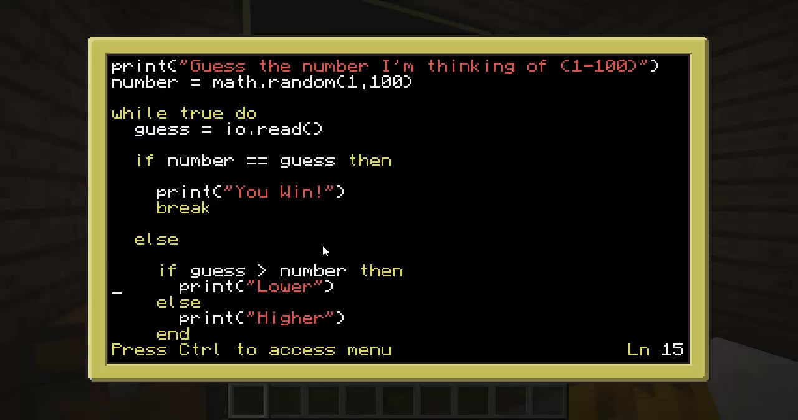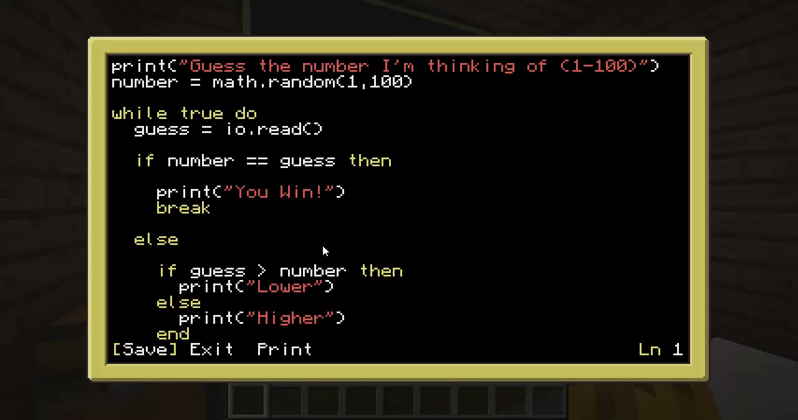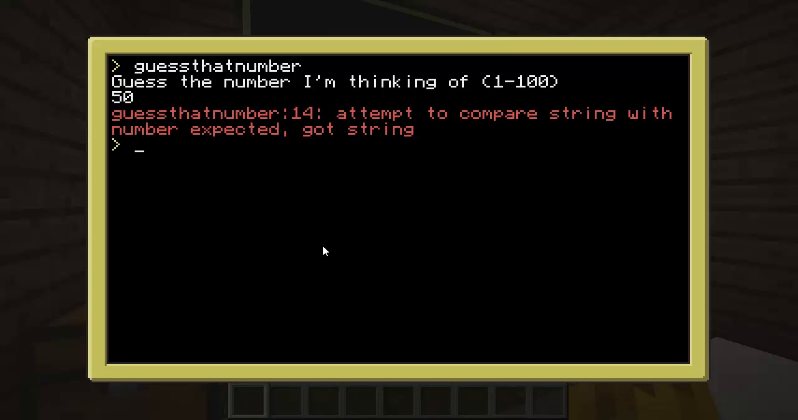Alright, so I always tend to type really fast and make errors, so just bear with me if something doesn't work. Let's give it a test. So hit up twice, we can run that again. Guess the number I'm thinking of. Let's pick right in the middle, 50. Oh no, we got an error. I did that on purpose. It says, attempt to compare a string with a number. Expected number, and it got string.